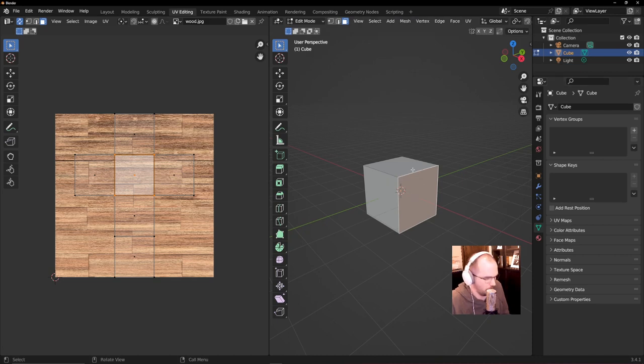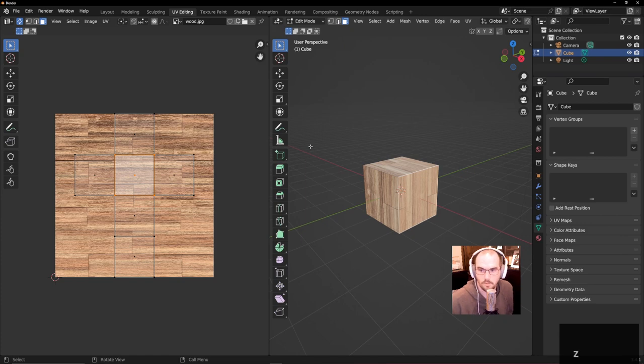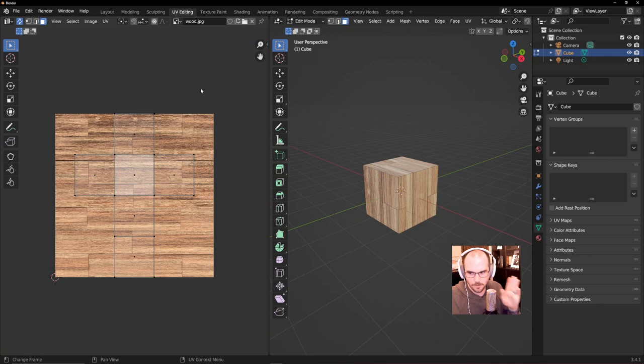While I'm at it over here, I'm going to press Z and do material preview so we can see the wood in both places. Okay. So, we can edit. I'm going to talk through this slowly so that it makes sense.